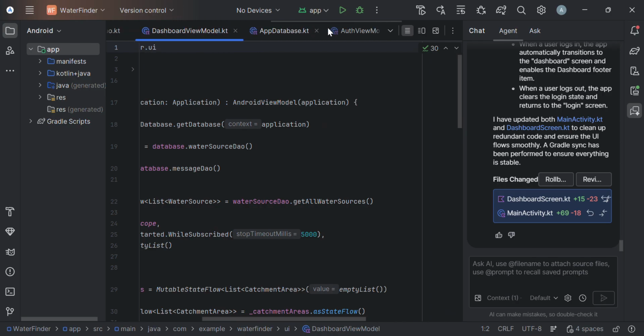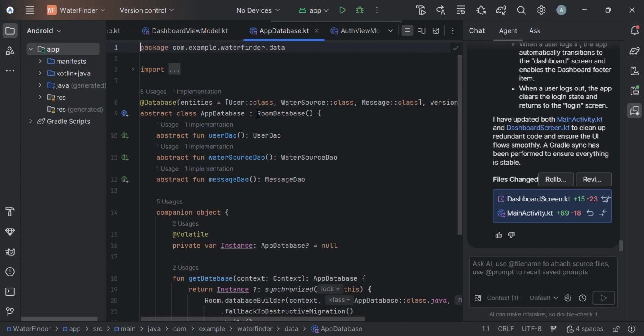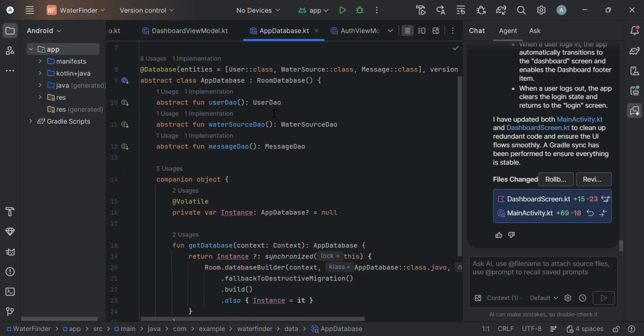And on the part of the database here, this is the main database configuration file, which I implemented in a companion object to ensure that only one instance of the database exists at any time. This is a great best practice. It will prevent memory leaks and resource conflicts.